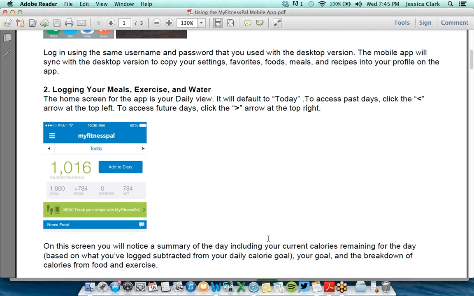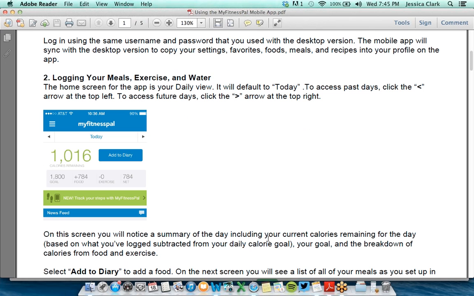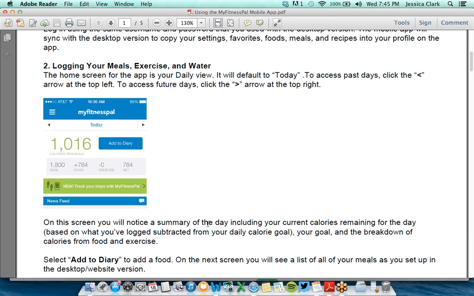All right, logging your meals, exercise, and water. You can log all three of those on your app. Here's going to be your desktop or your home screen, if you will. It'll default to today, so you'll see that here. If you want to go to yesterday, click on the left-handed arrow. If you want to go to tomorrow, click on the right-handed arrow. You'll notice a summary of the day. It's going to tell you how many calories you have remaining, what your goal was, what that looks like in terms of food, how much exercise.